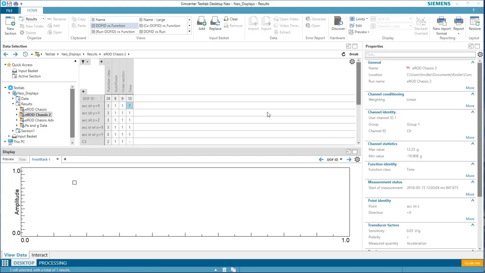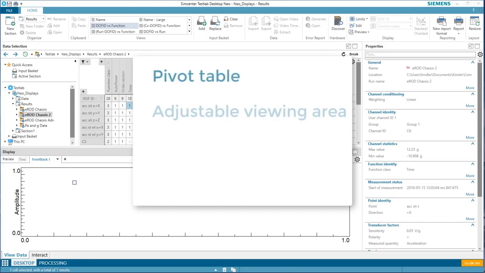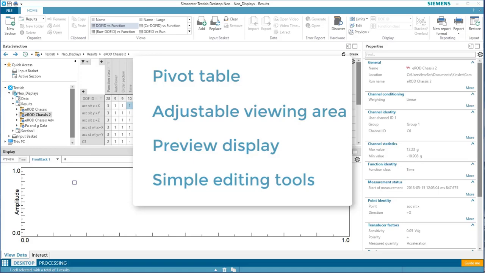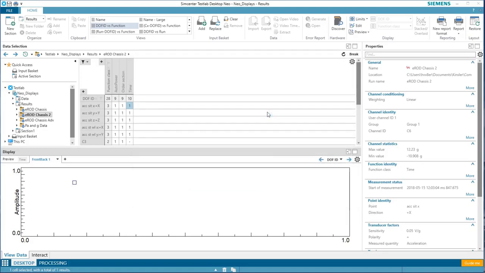SimCenter TestLab Neo features new and improved display functionality thanks to tools such as the pivot table, an adjustable viewing area, a preview display, and tools that make editing displays simple. Here I'm showing TestLab in the default factory layout.